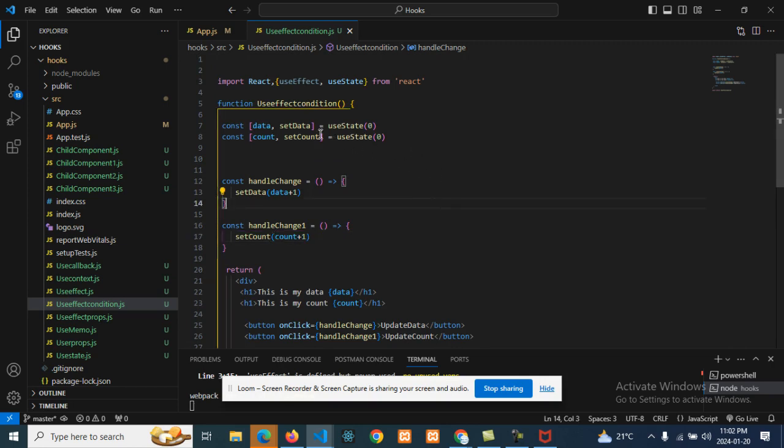So what I have done is I have created one function component, called useEffectWithCondition. The function name is like that. Then you can see here I have imported useEffect and useState from React. Then here I have two states, data and count. With useState, the initial value of data is 0 and the initial value of count is 0.